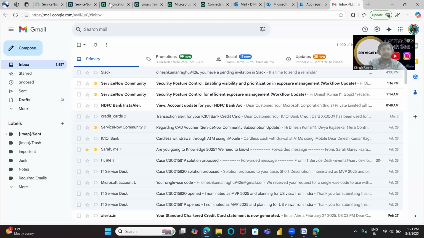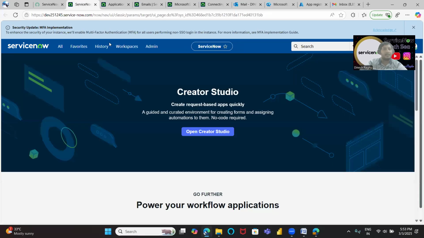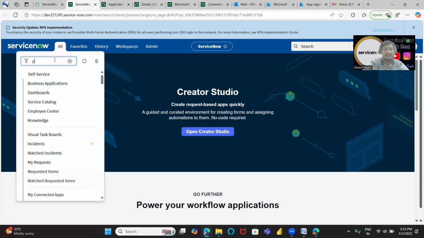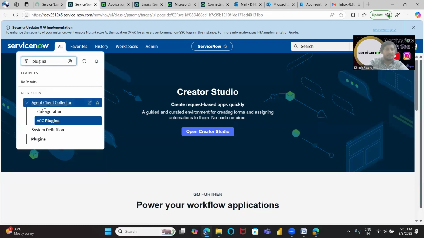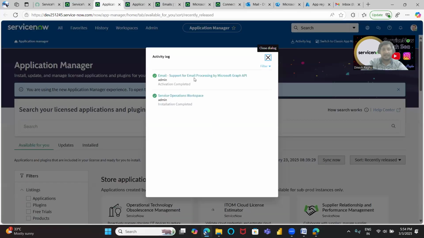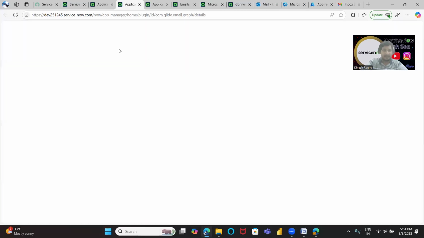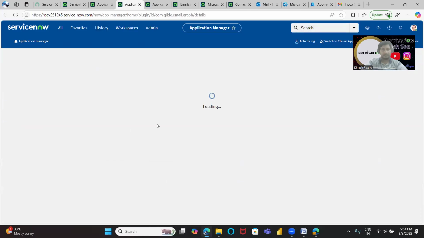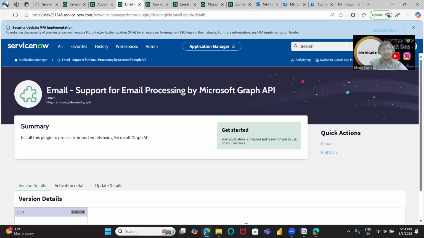If you see my screen, I have opened the ServiceNow instance, and first we need to enable the plugin. I'm just going to the plugins. And if you see here, I already enabled that, which is email support for email processing by Microsoft Graph API. I'll just open and show. It's loading. Yeah, if you see here, email support for email processing by Microsoft Graph API.